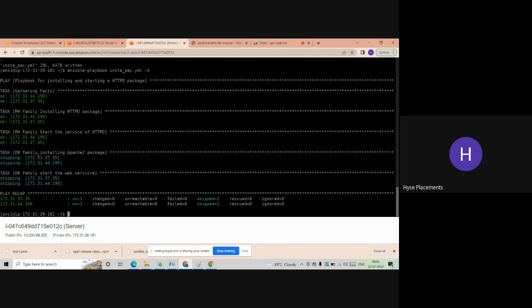Now node 1 is selected, but that is skipped. Why? It does not belong to the Debian family. Node 2 is also selected, it's checked, it does not belong to the Debian family, so it is also skipped. Similarly, another task is for starting the service. It checked node 1, whether it needs to be started or not. No, it does not belong to the Debian family, so it is skipped. Similarly, here also it is skipped. Like that, we can control here.